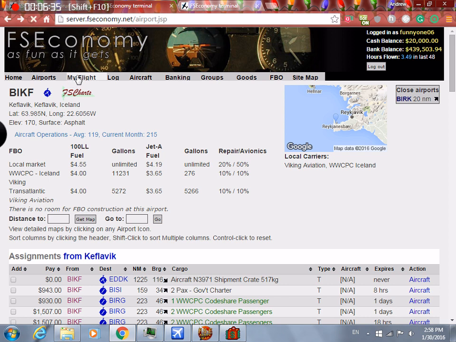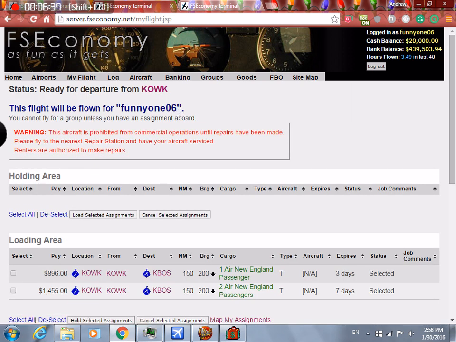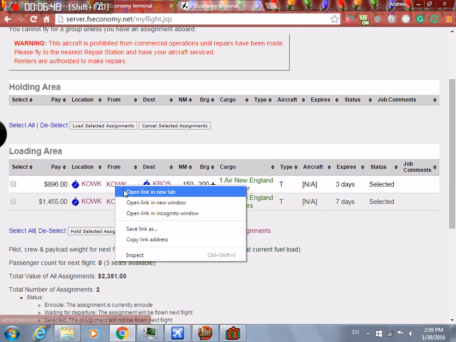Now let's go click on the My Flight page. You see here, this aircraft is prohibited from commercial operations until repairs have been made. Please fly to the nearest repair station and have your aircraft serviced. Renters are authorized to make repairs, which again means that little green box.